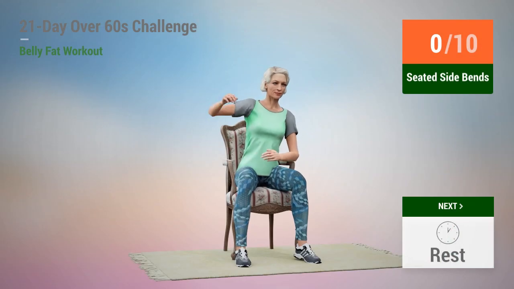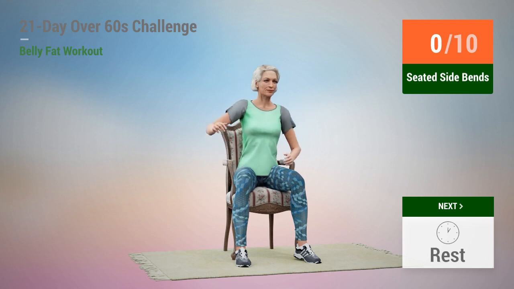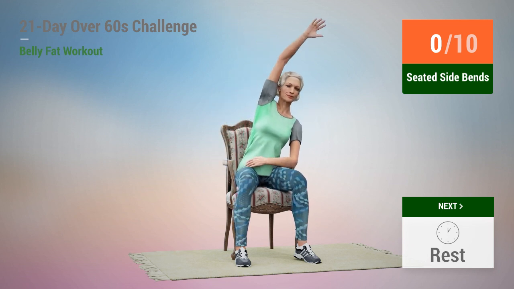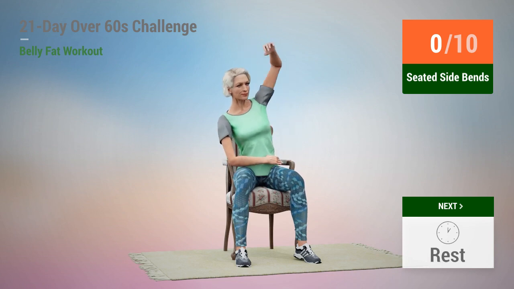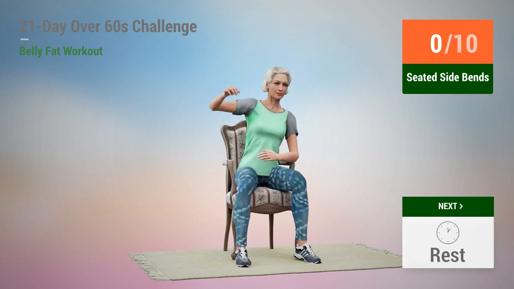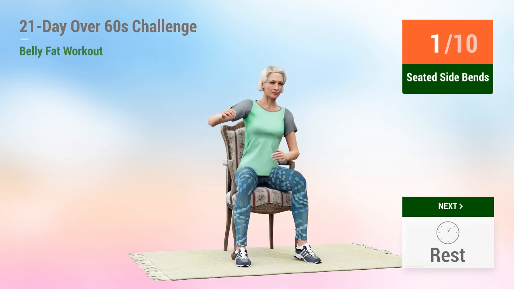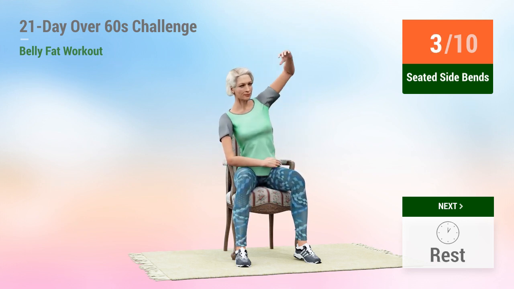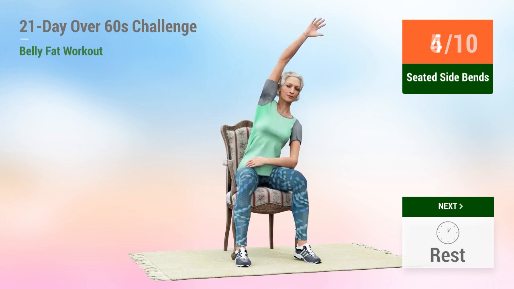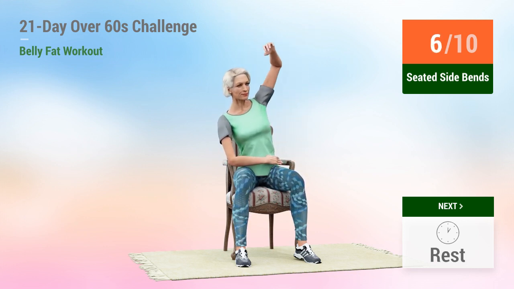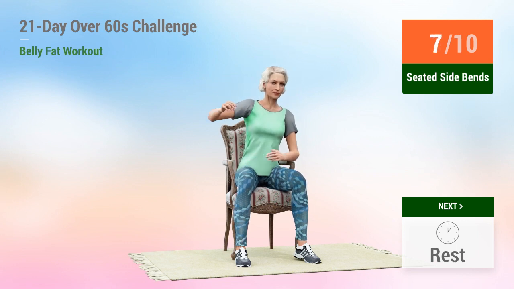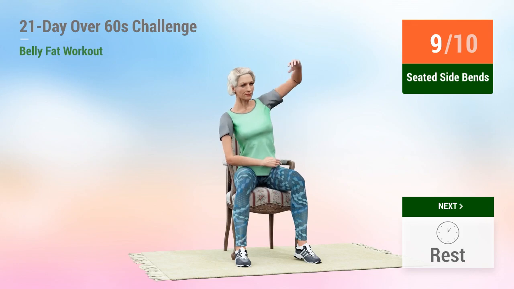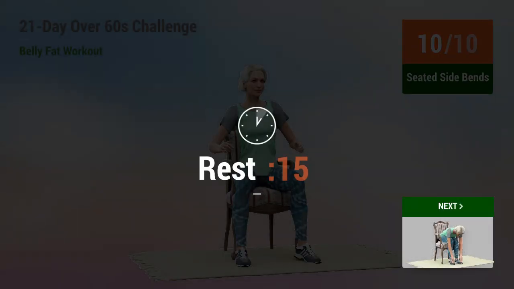Next exercise, seated side bends. In 5, 4, 3, 2, 1, go. 1, 2, 3, 4, 5, 6, 7, 8, 9, 10. Rest time.